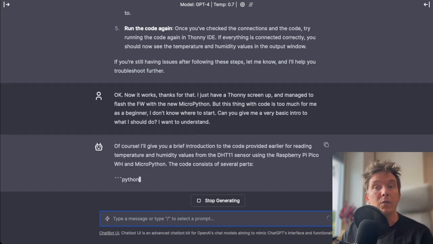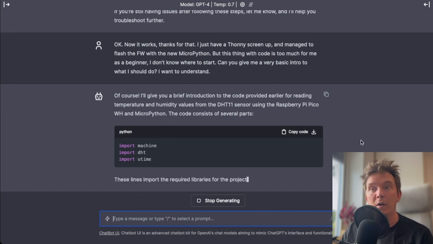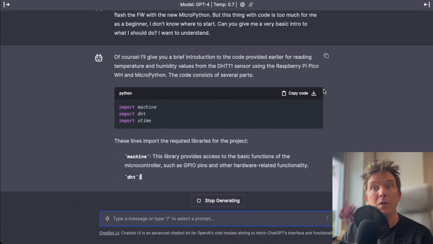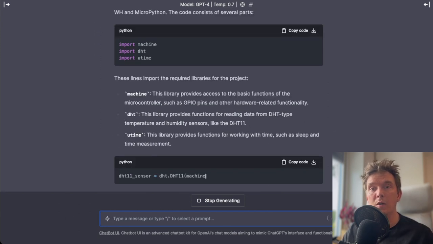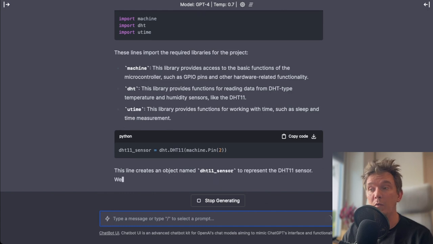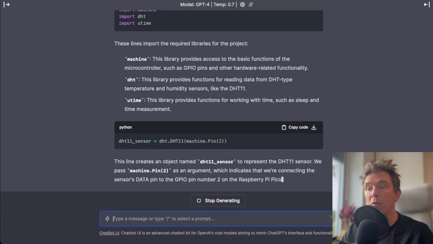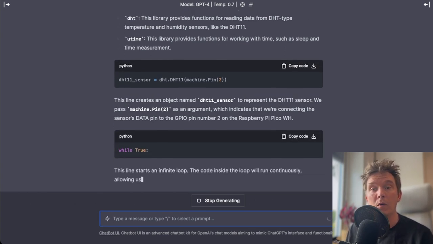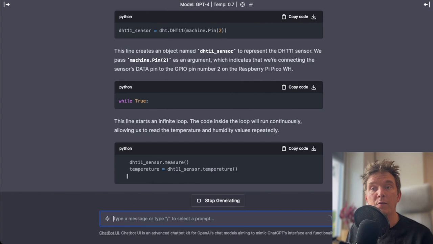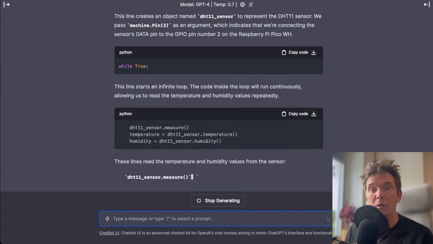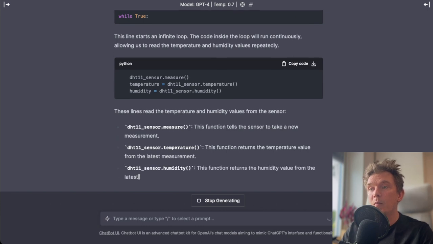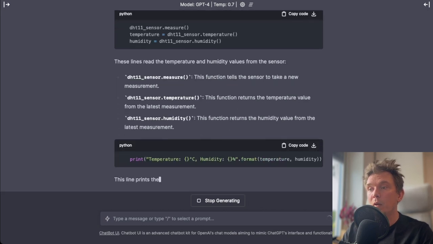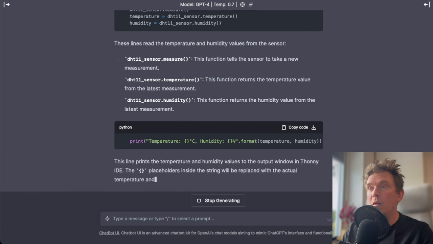Of course, I'll give you a brief introduction of the code provided earlier for reading temperature and humidity values. And now it gives me an introduction of what we have been demonstrating before. I could also ask for more concrete advice on different parts, or maybe general advice on whatever.